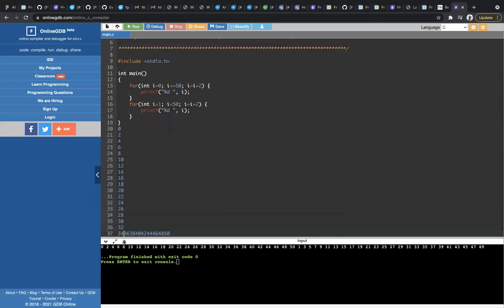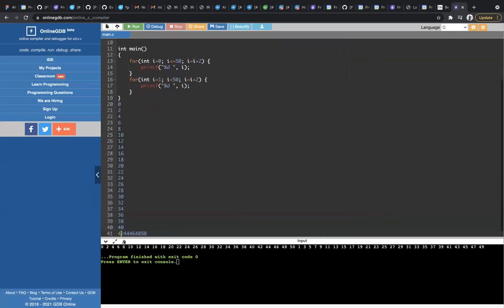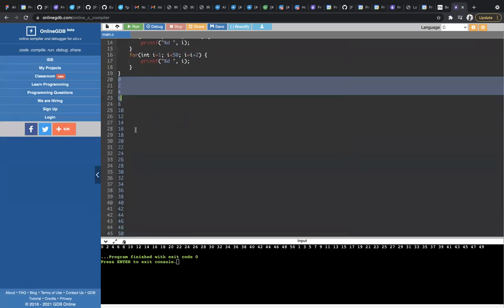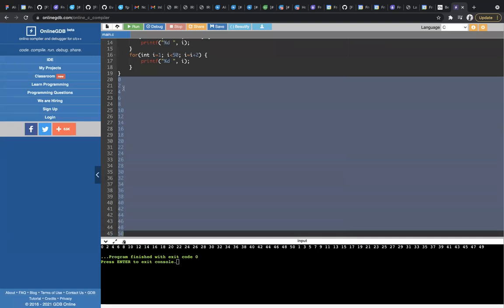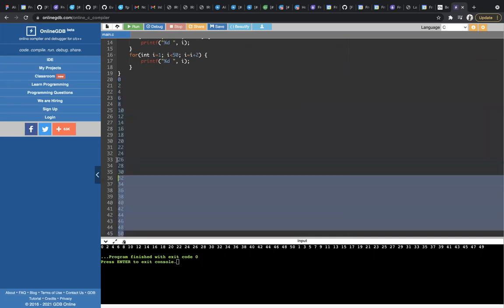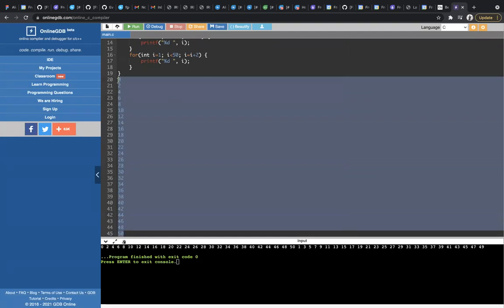So if you see here, 30, 32, 34, 36, 38, 40, 42, 44, 46, 48, 50. How many numbers are there here totally? 25. 26. Okay. So it means the loop got executed 26 times. It's not 51.